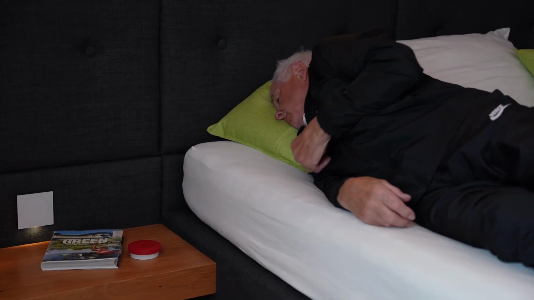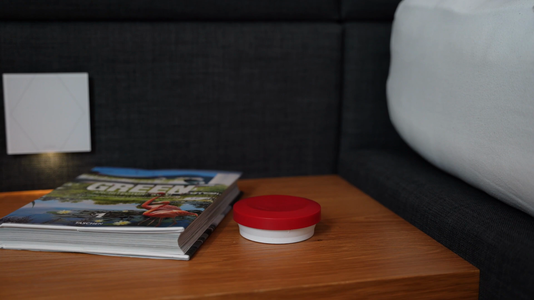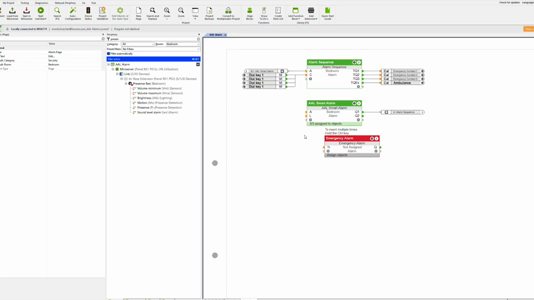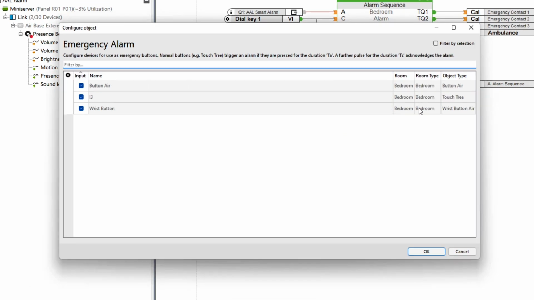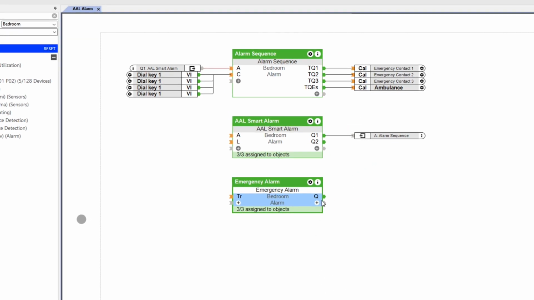Another way to draw attention to yourself in emergency situations is the Button Air or the Wrist Button Air. Depending on your needs, the button can be positioned individually or the bracelet can always be worn on the wrist. If the button is pressed for a defined time, the alarm starts. In Config, this is easily solved via the Emergency Alarm block. We insert the Emergency Alarm block and simply double-click to select the desired products. By the way, this can also be a Loxone Touch, for example. Now all you have to do is connect it to the alarm sequence. And if you accidentally trigger the alarm, you can simply acknowledge it by pressing the device for a defined period of time.